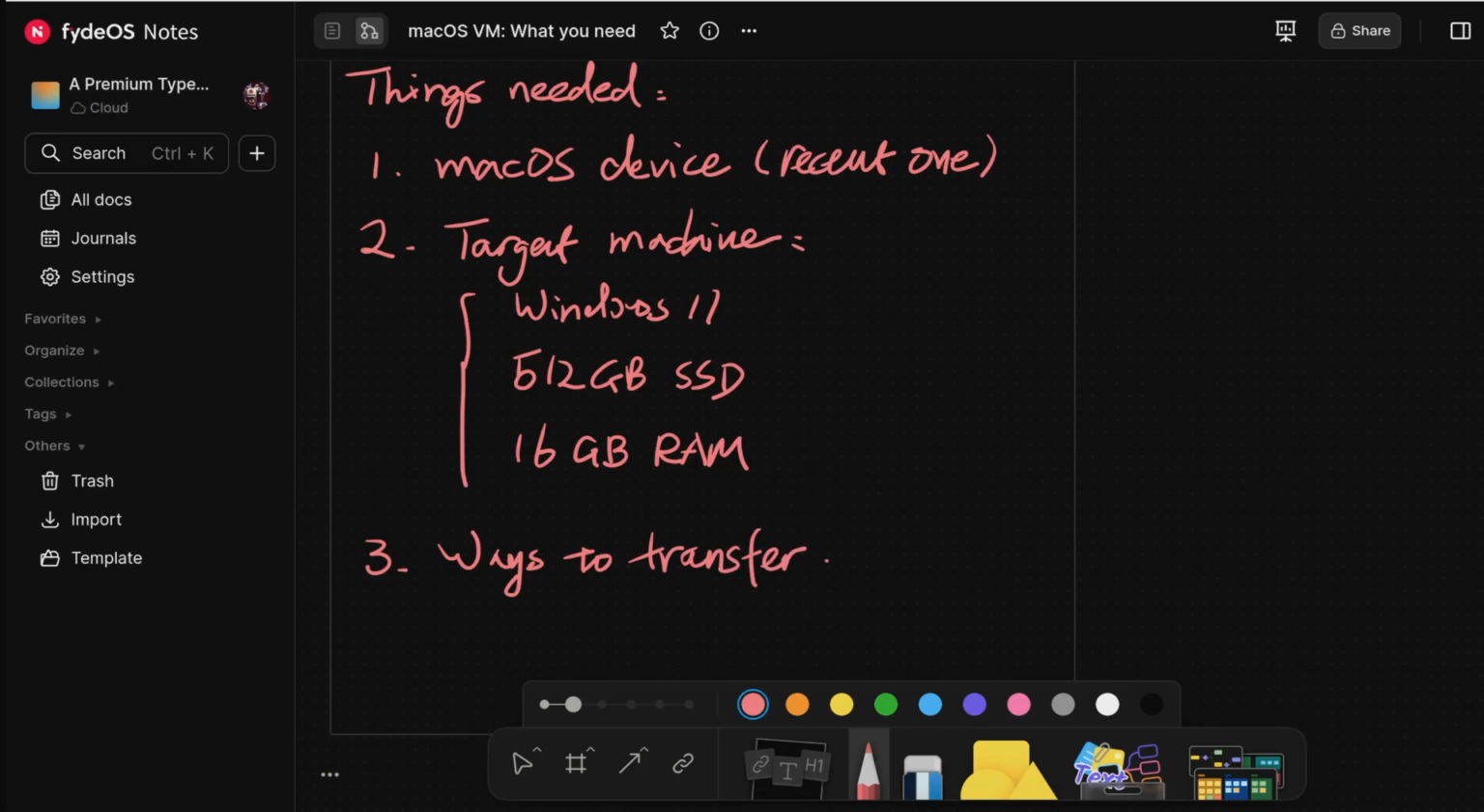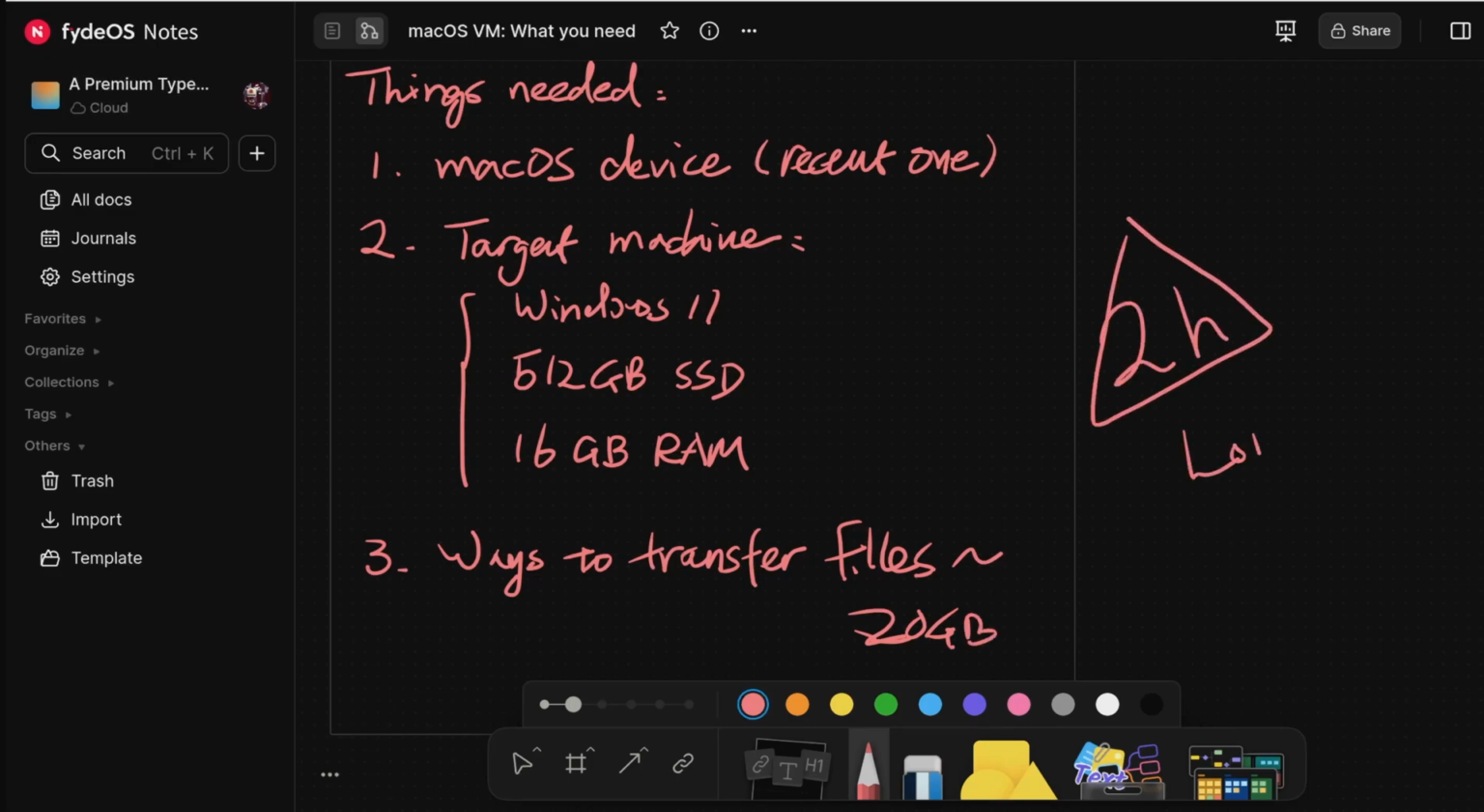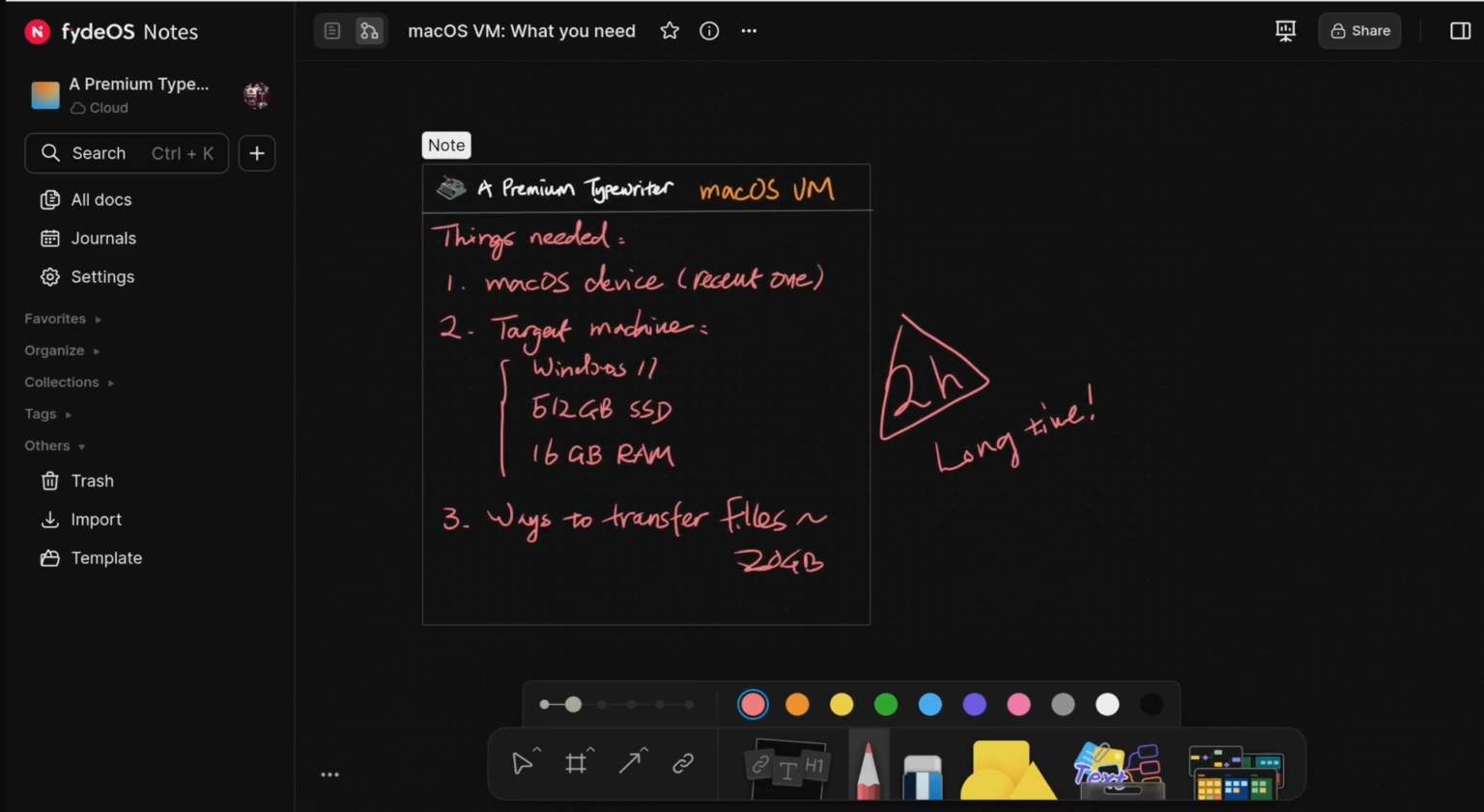Fair warning, the entire process took me about 2 hours. It's not something you get done in a snap. That said, the result is a fully functional macOS VM on Windows, running through VMware Workstation Pro, which, as of 2025, is free for personal use. The process is straightforward, but time-consuming.